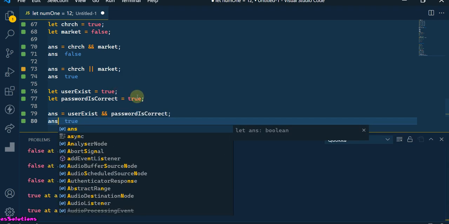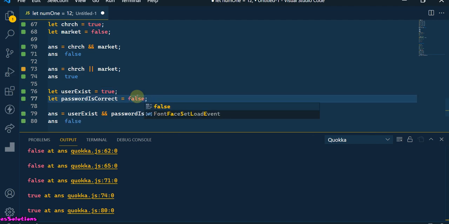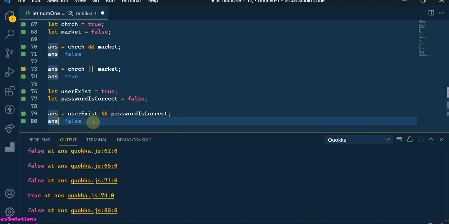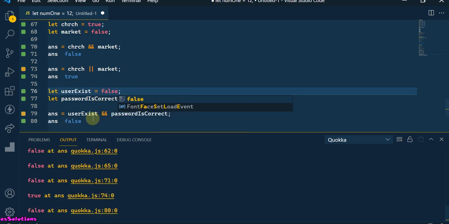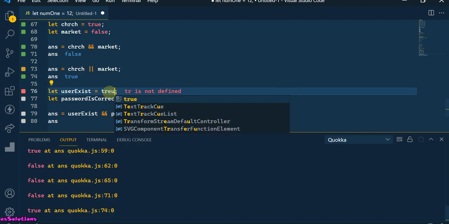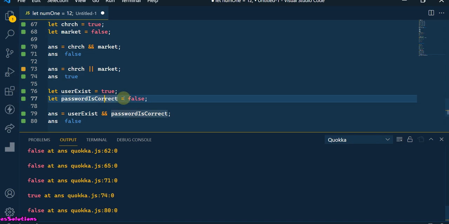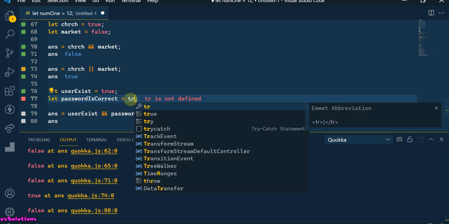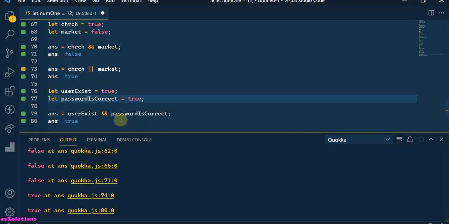So if for example the password goes false, we see that it says false and it will not open. Or if the user exists is also false, it still gives us false because both of them must be true. Our user must exist and that password must be correct. So for us to be able to log in, the user must exist and the password must be correct. So this is an example where you can use the AND logical operator.